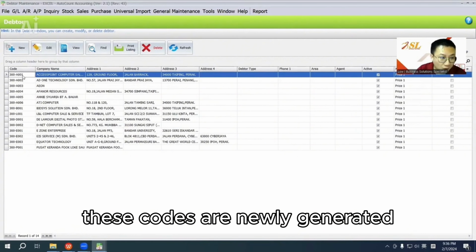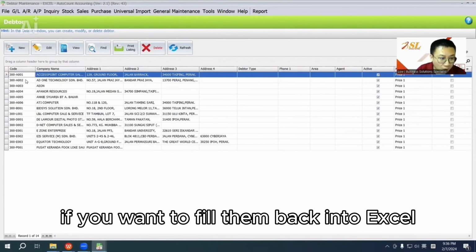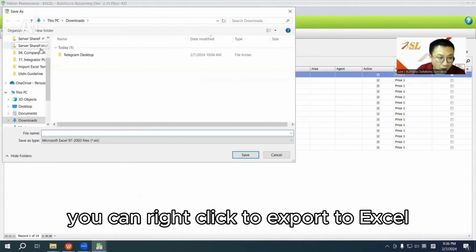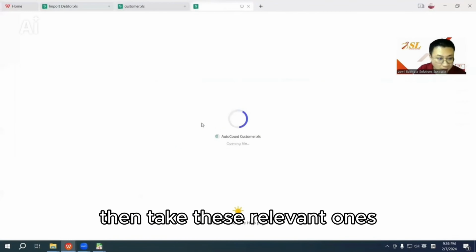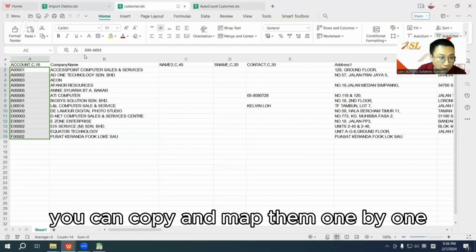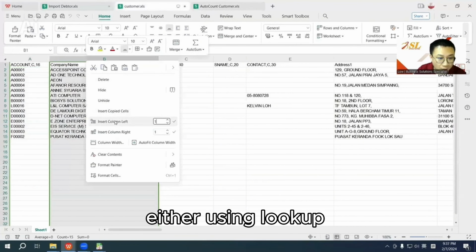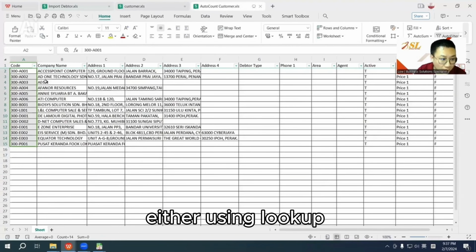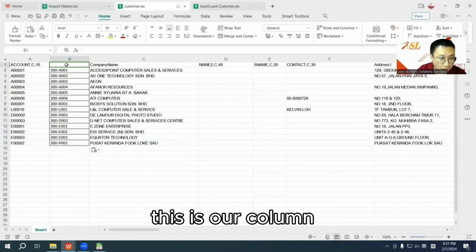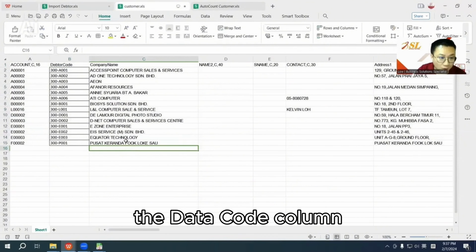These codes are newly generated. If you want to fill them back into Excel, you can right-click to export to Excel. Then take these relevant ones if you find them useful. You can copy and map them one by one, either using VLOOKUP. These are already sorted alphabetically, so you just copy and fill them back in. This is our column, the data code column.